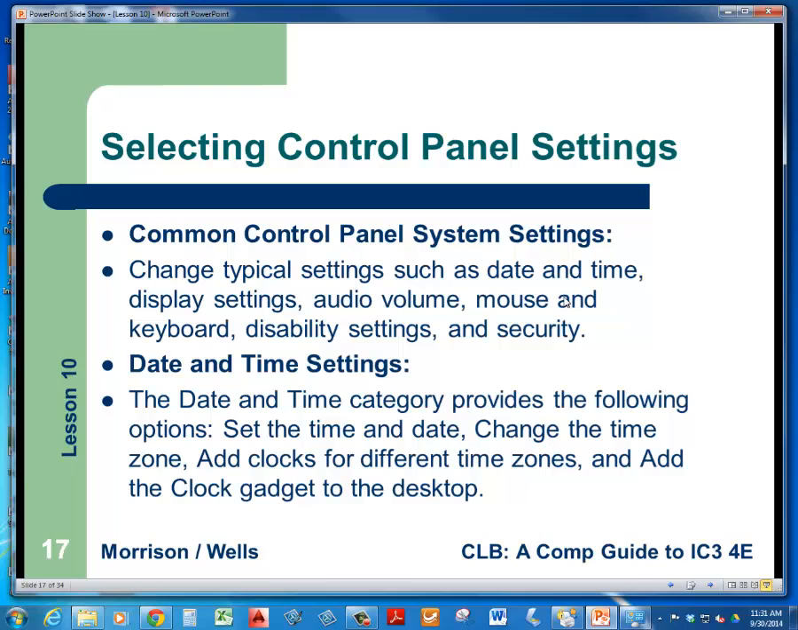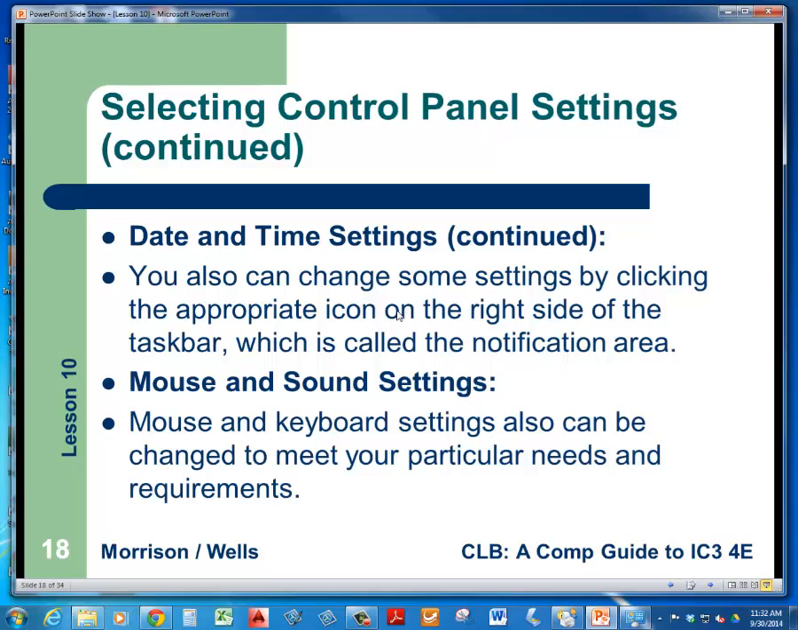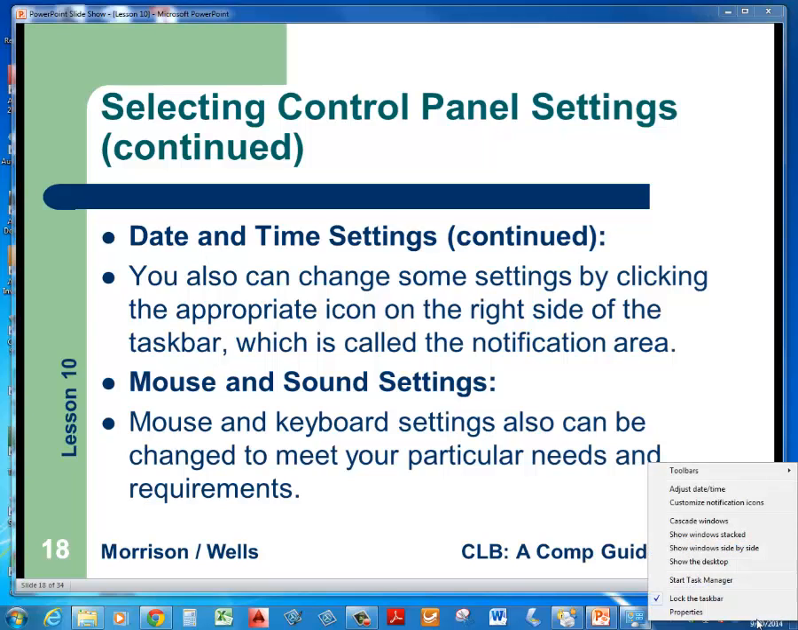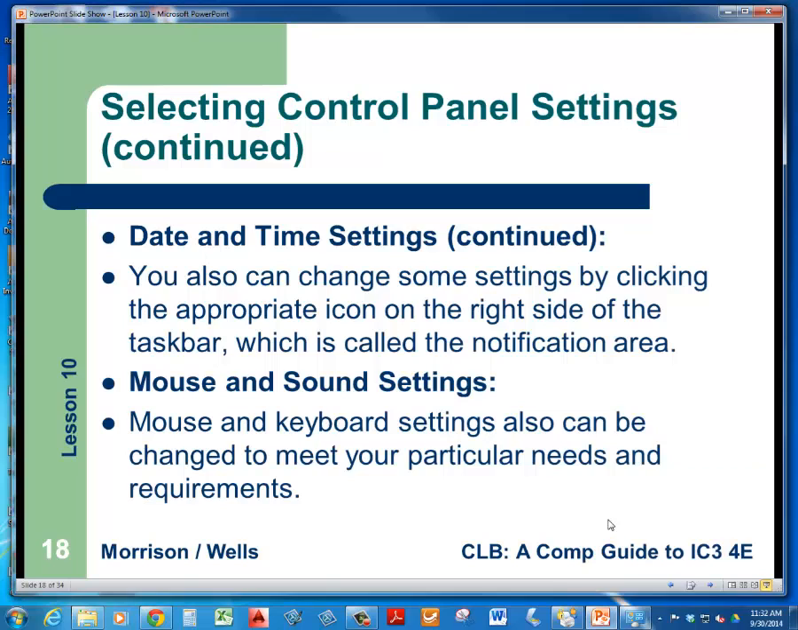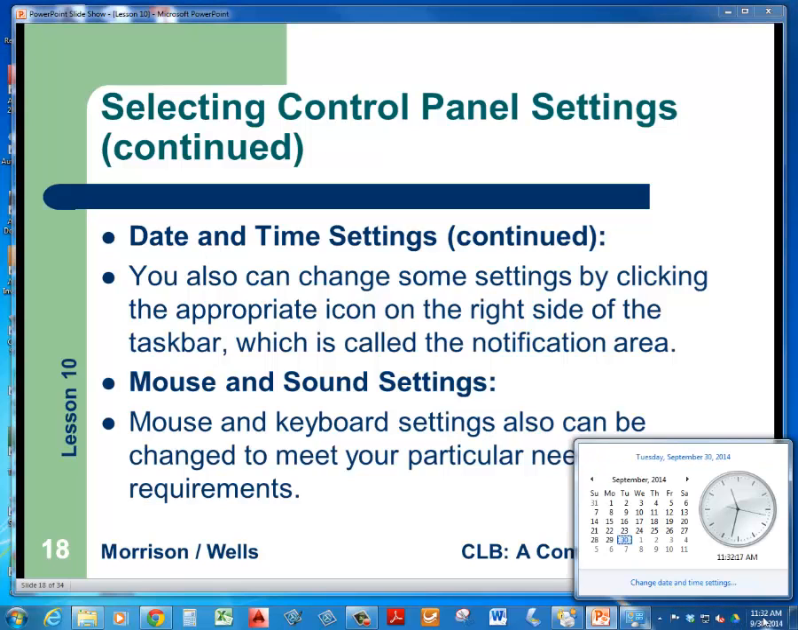So, just kind of in the review, your control panel settings, changing date and time, audio and volume, and mouse and keyboard control, those kind of things. You'll be in more often and set those up. You can change date and time settings down here as well by just clicking on there. Has a little button for that.